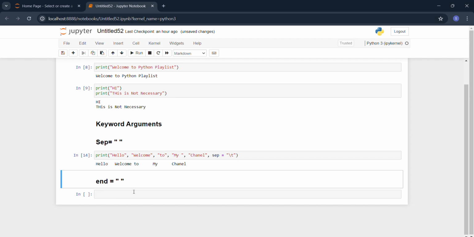Now coming to end. End is nothing but the opposite of sep. How? Say there are two lines of code, and those two lines should be printed in a single line. At that particular time we use end. Let me give an example so that you can understand. I will print "hello".